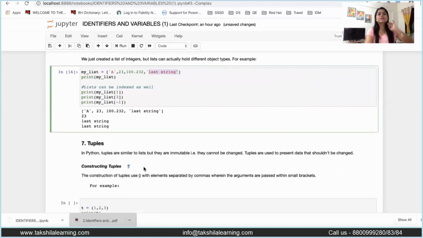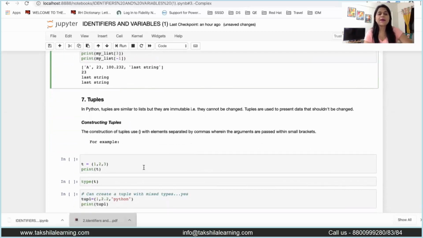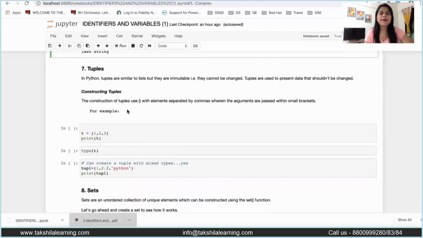So in similar fashion, we'll go with the next part, that is tuples. In Python, tuples are similar to lists, but a very important factor is that they are immutable. That is, they cannot be modified, they cannot be changed. The tuples are used to present data that shouldn't be changed. The construction of tuples is with small brackets, with every element separated by commas, wherein the arguments are passed within the small brackets.